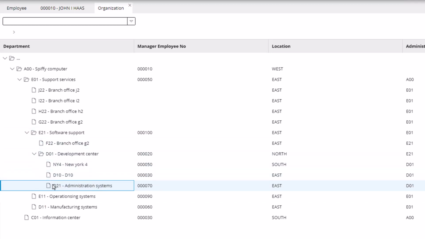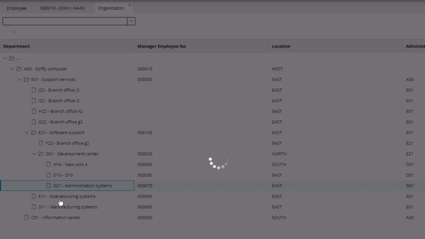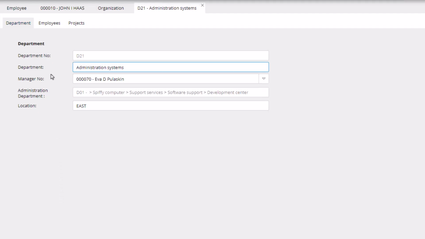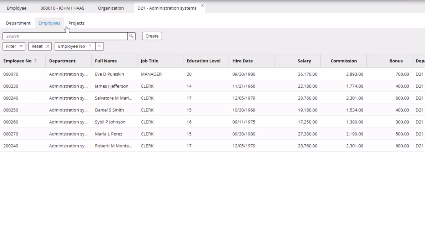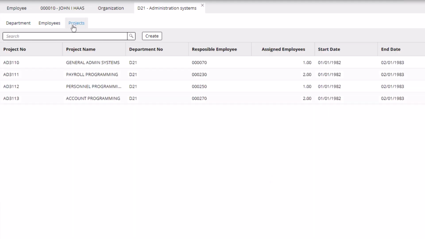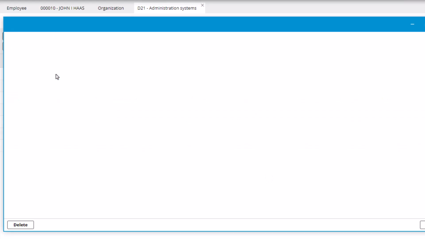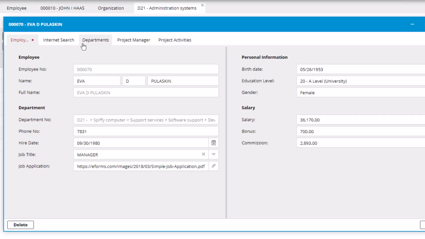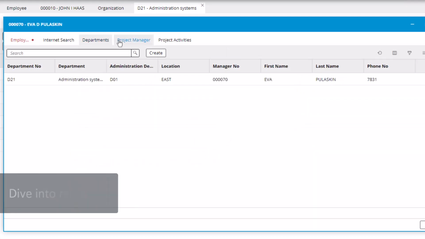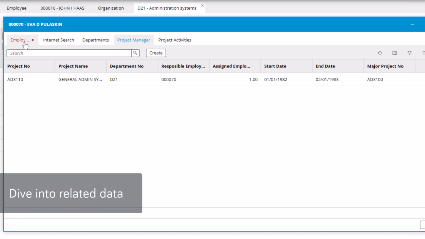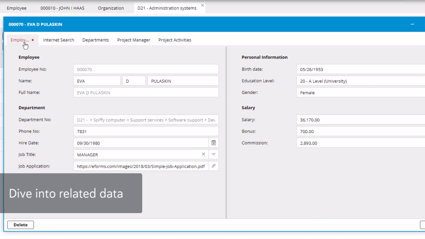Or you can edit the department data in a form. Again, you will see tabs with related data like the department's employees and current projects. Double-clicking on one of the employees brings us back to the employee form, including all the nice tabs with related data. It's just like the Rubik's Cube, where you can turn and turn to get different constellations. It's all about the data and the relations between the data.